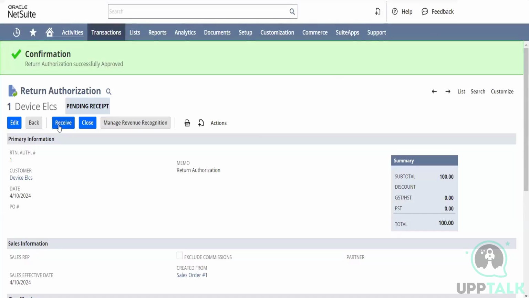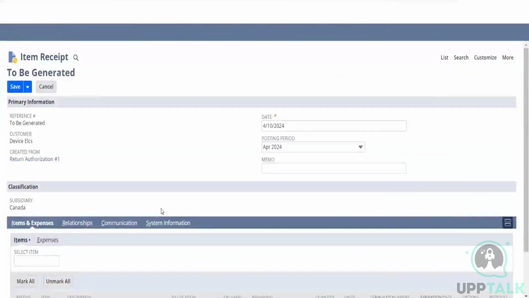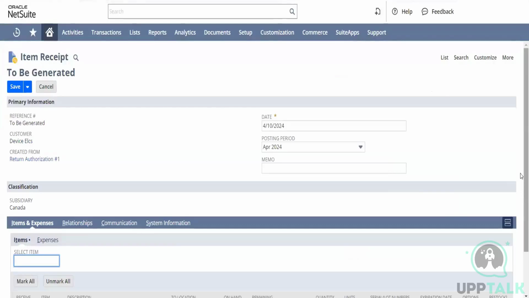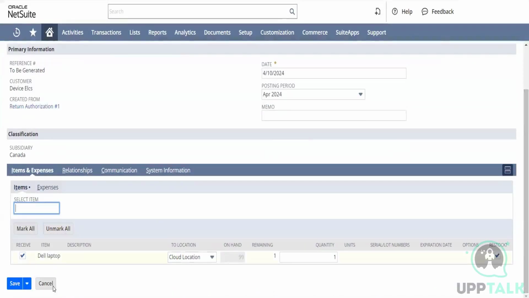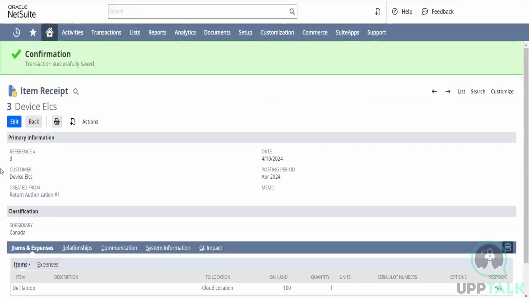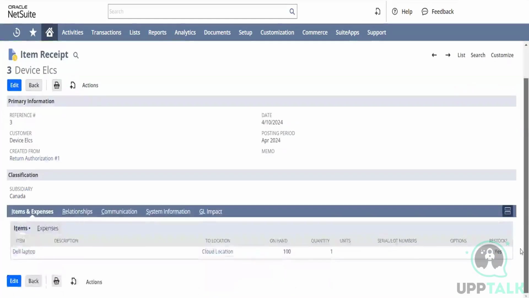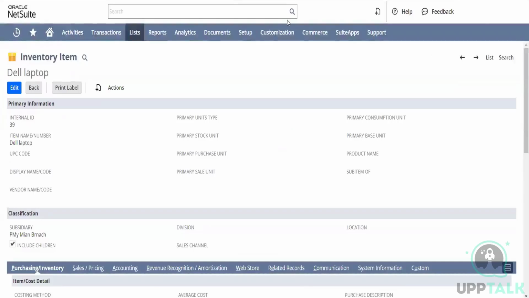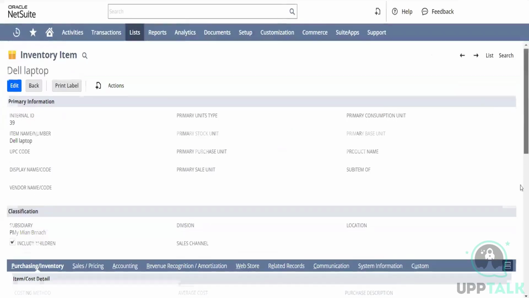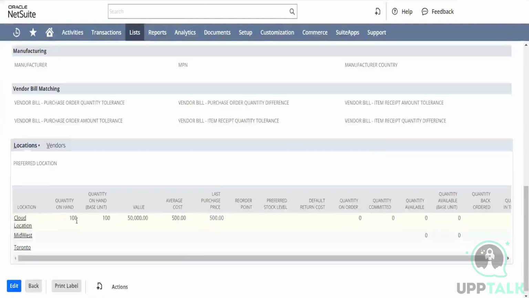So you click on receipt. Same location, you're taking it back. Right. So the item receipt is done right now. Okay. So if you go back to your inventory item, the quantity will be back to 100, because we've taken that item back into the warehouse. Any questions on this?